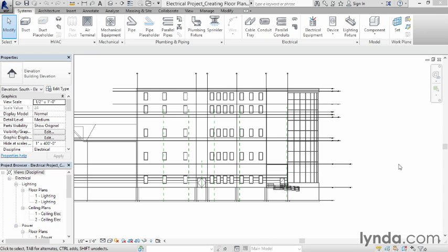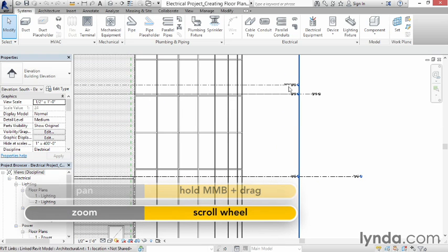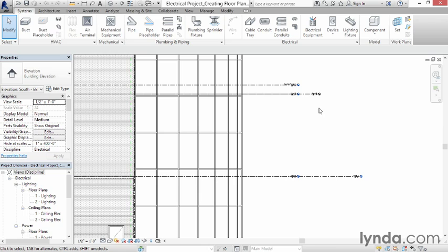to their proper disciplines. The first thing I'd like to look at is if we zoom in on the front part here, we'll see that we have way more levels than we have floor plans. Just because we made the level, that doesn't necessarily mean it's going to put a floor plan into our project browser, which is fine. We can do that now.